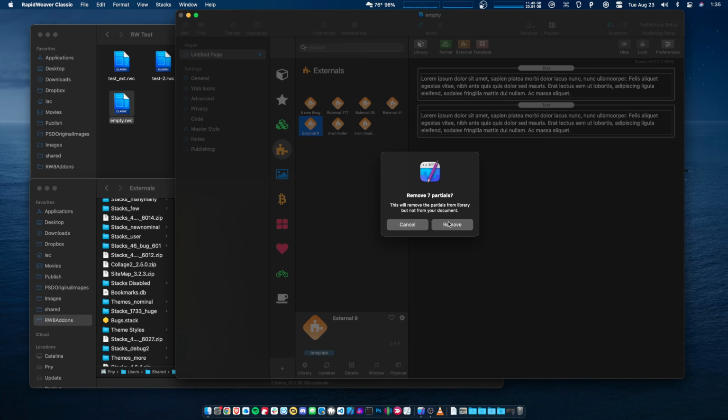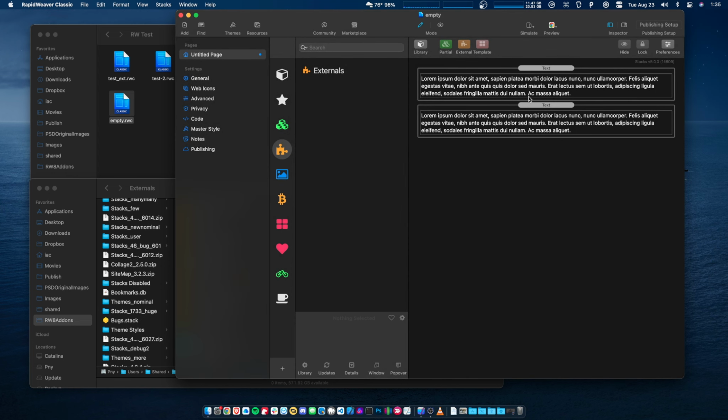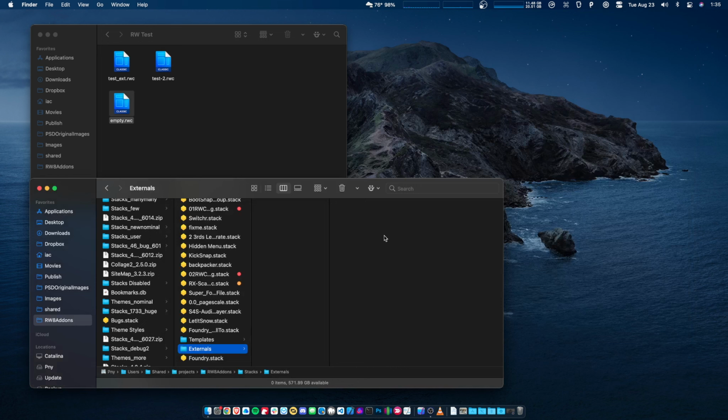So if those externals exist somewhere else in your document, like on another page or inside of a partial on another page, I mean, they can be anywhere, right? Stacks is going to save them there too. But if the only place they existed was in the library, and that is the case here because we only have this one page, then we're going to save the project like this, and we'll quit.